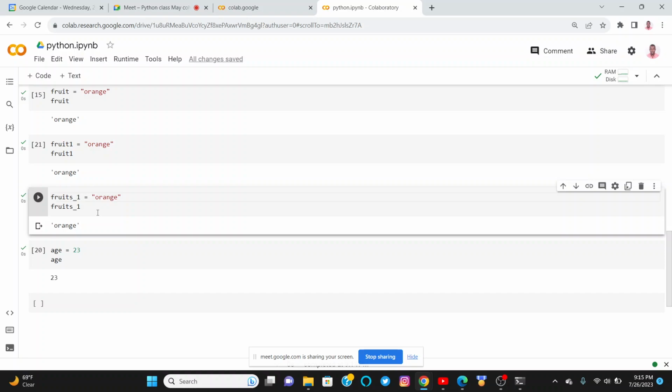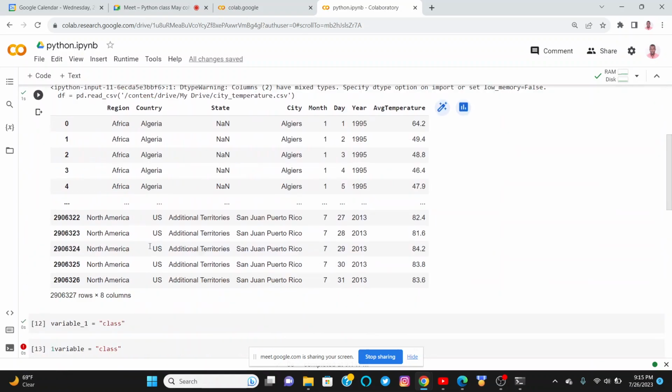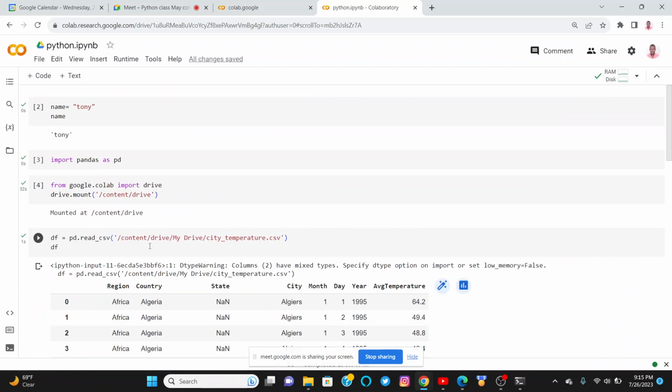Okay, so we'll start with numeric data types. I'll start a new notebook.